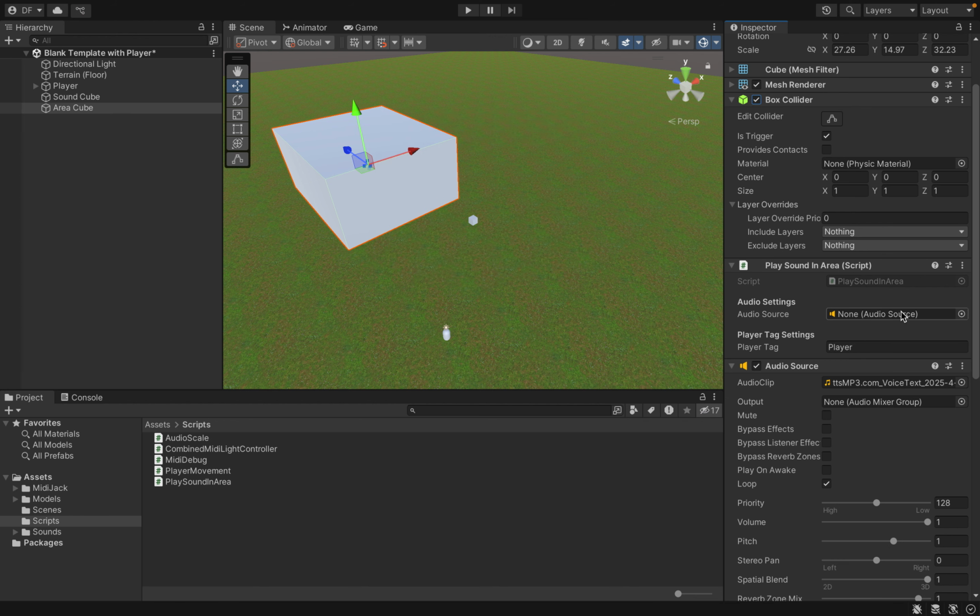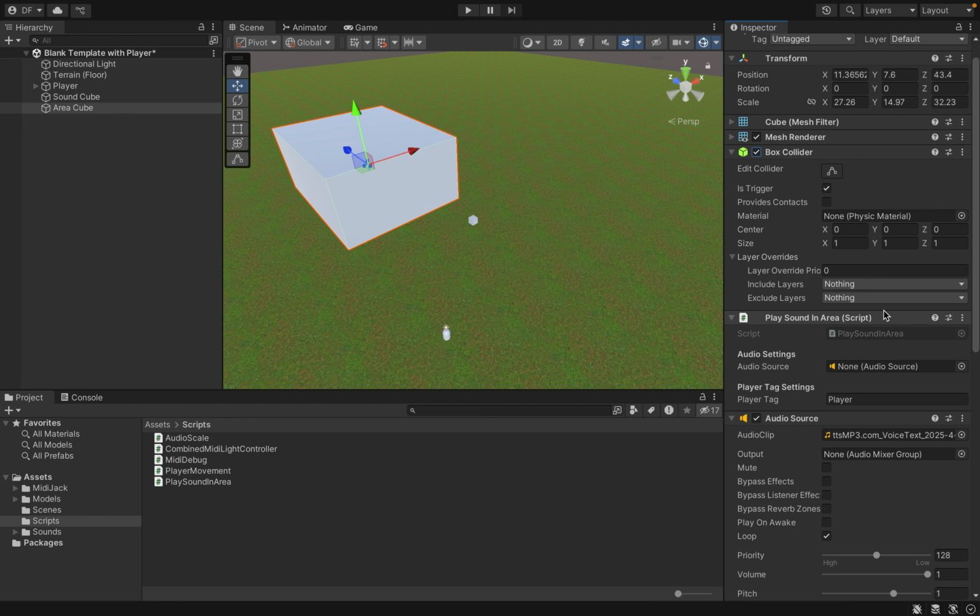Oh, okay. Never mind. I actually totally need that, the box collider. But I'm just going to say is trigger instead of actually colliding with it. And by saying it is trigger, I'm now no longer going to walk into this and bump up against it, but it is going to be a trigger for the code.